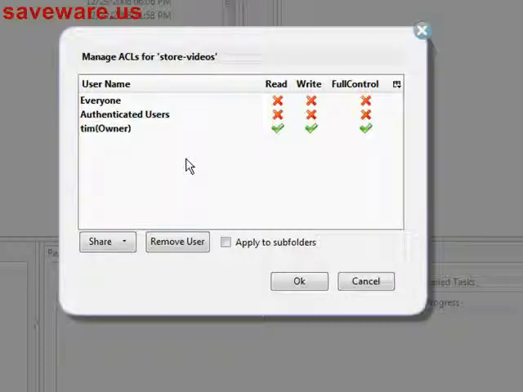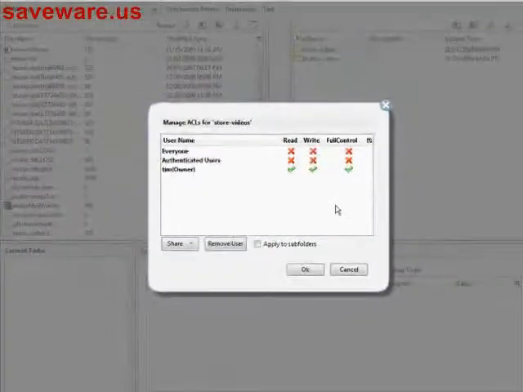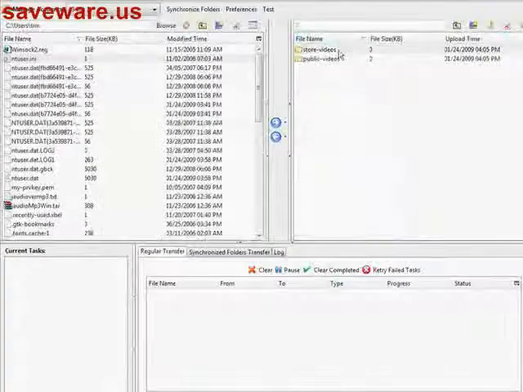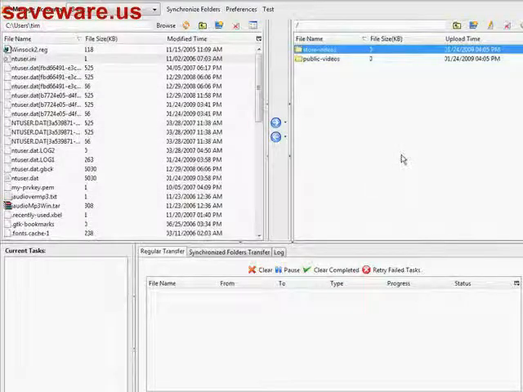And this is for each of our buckets. So in the current bucket, which is my storage bucket, I have everyone read, write, and full control, authenticated users read, write, and full control, and owner read, write, and full control, which is what I want in the case of my store videos, because this is only for my use. So anything I upload here is simply storage for myself.